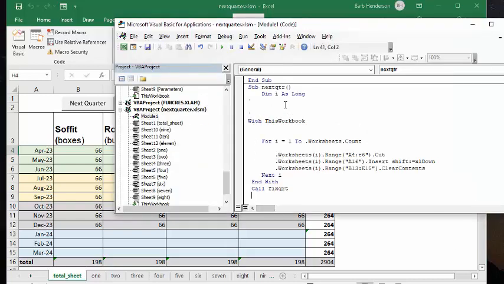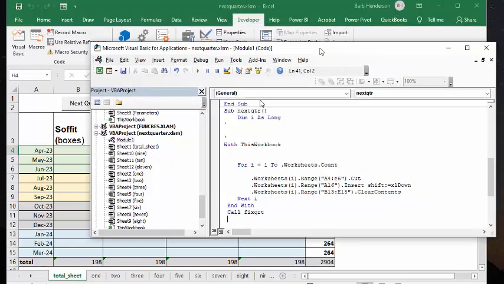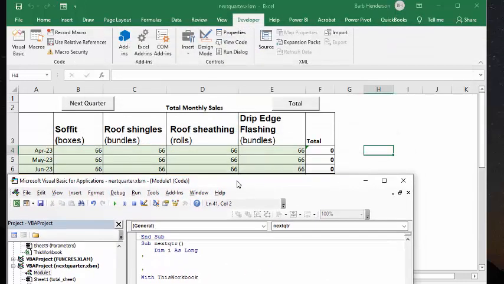So I've named it next quarter, and I say with this workbook, for sheets, I is, I'm doing as long integer. So for I equals 1, which is, excuse me, total sheet, and to have worksheet count, if it's 50 sheets in here, it would keep doing it until it hit the end of the worksheet count. I have a with statement here, so I don't need to put anything else except for worksheets I, so that puts in the number, and range A4 to E6. And A4 to E6 is exactly the green part right there.